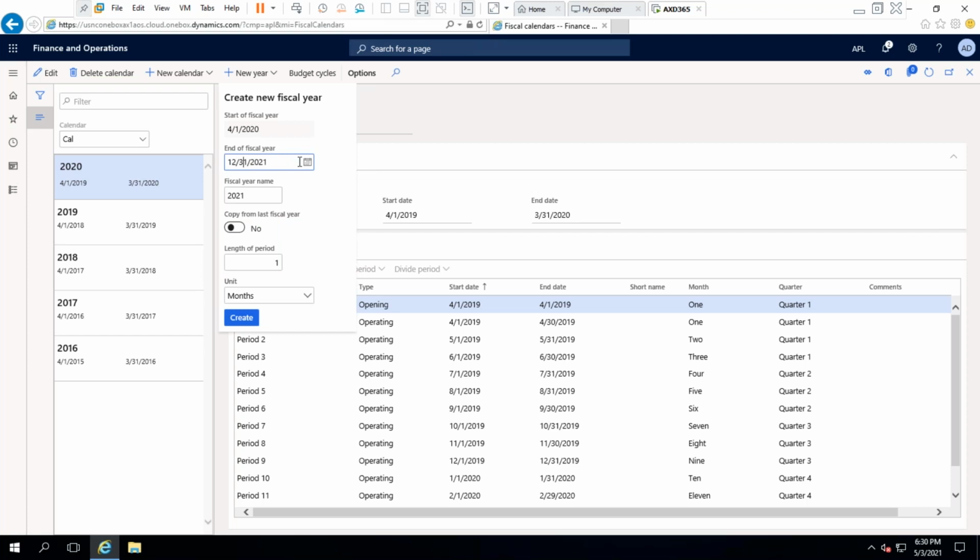Agree with me? Make sense? You will do it like this. Then it will create for 9 months. Next year onwards, it will be Jan to December. Clear?